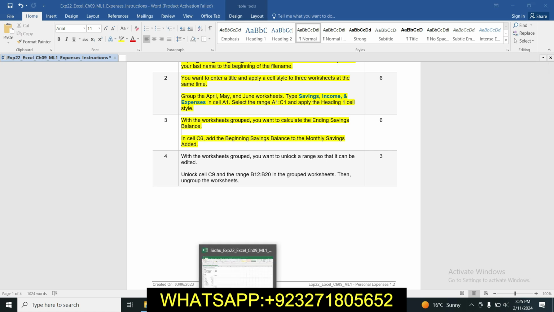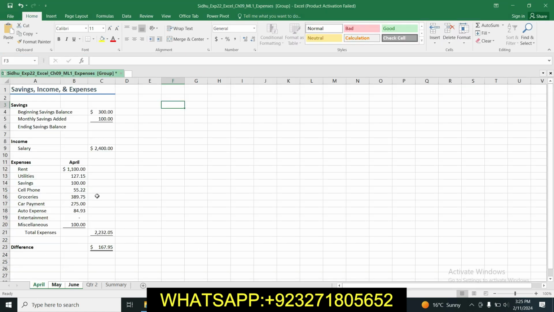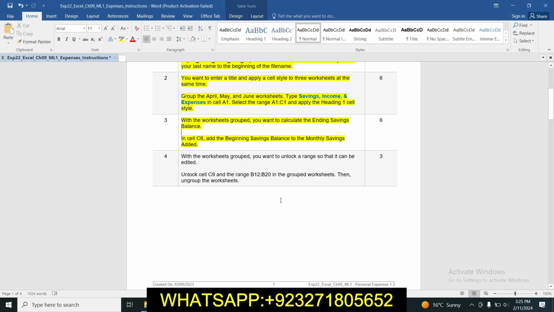Go to the Excel worksheet. The worksheets should still be grouped. We have to add the beginning saving balance and monthly savings added in cell C6. So we will add these 2 values. We will select this cell and add. Now press Enter. It will calculate the ending saving balance by adding these 2 values. Step number 3 is completed. So move to the next step, that is step number 4.